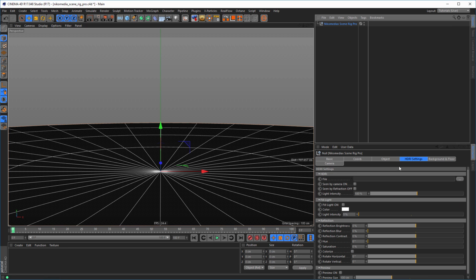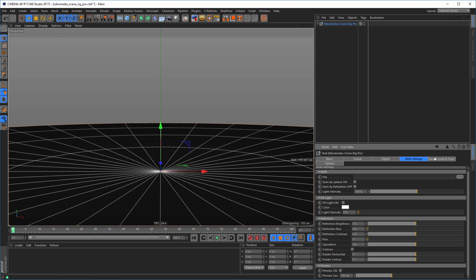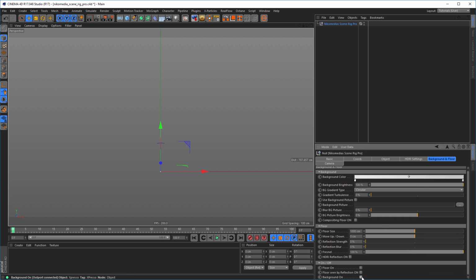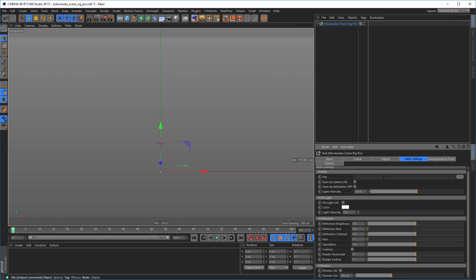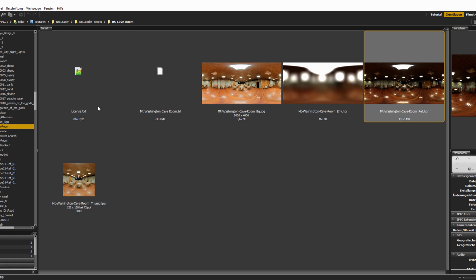I don't need anything in background and floor. I just need an HDRI in my HDRI slot, and I found a picture from the SIBL loader here. It's a plugin for Cinema 4D and it's free, and you will find the download link and everything in the description of this video.